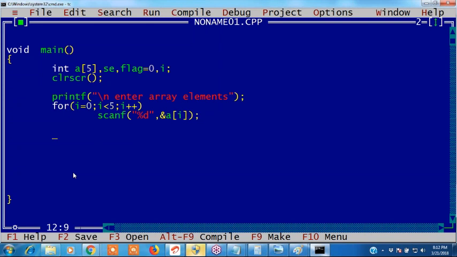That is the way you can enter. First search the element. From the first element onwards you need to check, i less than 5, i plus plus. One by one you have to check the elements. If a[i] equals the search element, then write flag equals 1 and break. Whenever it is found, break. Are you following? Flag is 1.